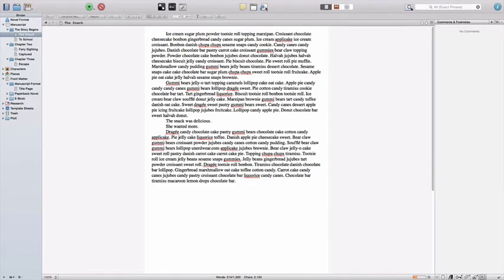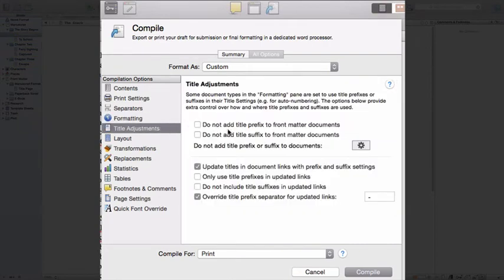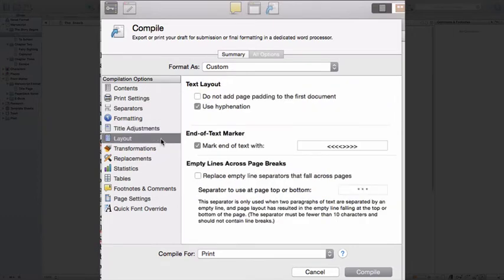Going back to compile, we're now on the title adjustments. The title adjustments just has to do with the prefixes and suffixes to the front matter documents. There's not really a lot to be done here. If this is something that's important to you, just take a look at it later on. For the layout, do not add page padding to the first document. Just has to do with those lines of padding that we added to the document to make it go down further. So we can do that or not.